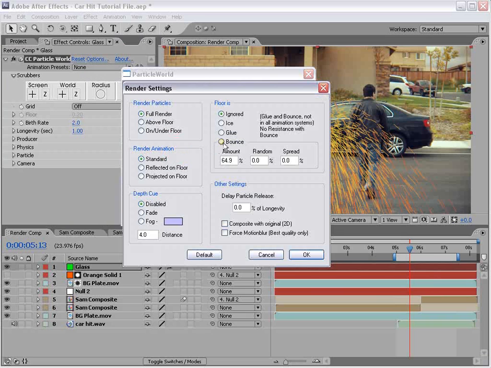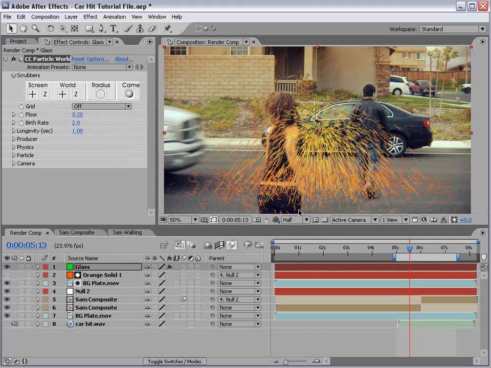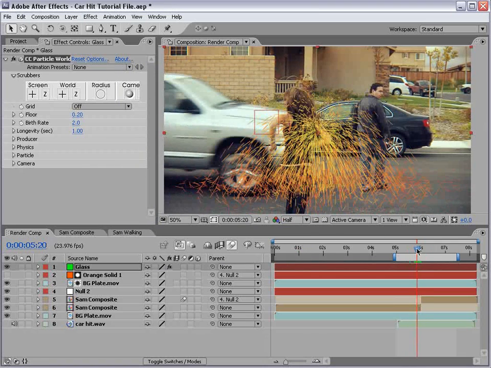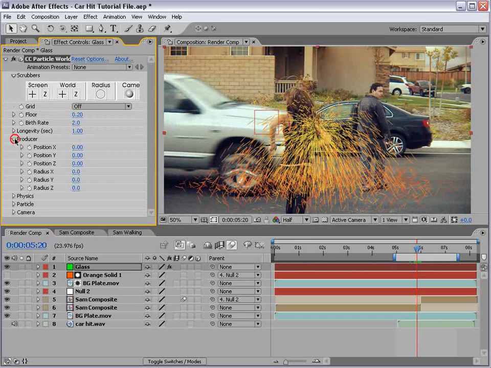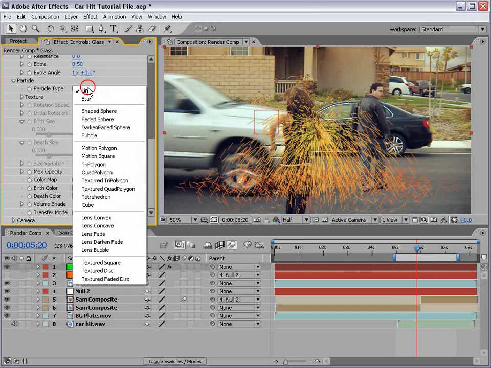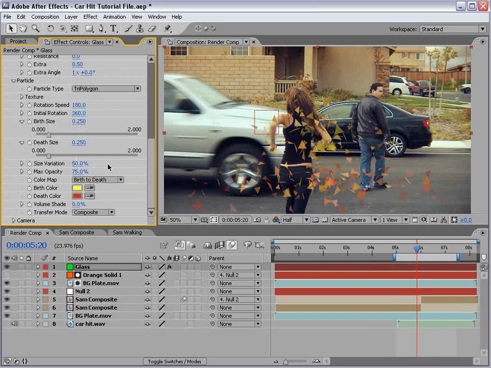Rendering, we want them to bounce, random at 20, spread maybe 15. And that way when they hit the ground, they're not just going to bounce at the same direction they were coming. They'll kind of randomly bounce as if they were hitting an uneven surface, just like that. And we'll change the type of particle to tri-polygon, and we'll make them really small.